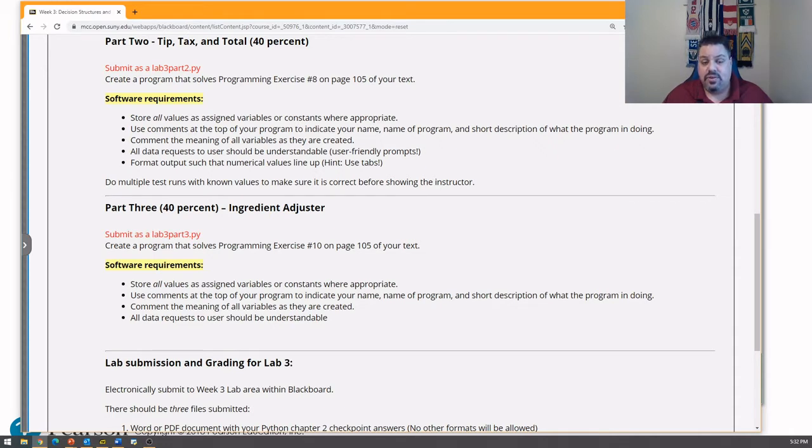Any data request that you have for a user, basically asking them to input the amount of the bill, should be user-friendly. Use the right prompts, have spacing after your prompt so they don't have their text running on with what you wrote for the prompt. And then format your output, at least in this case, so that all the numerical numbers line up in columns. Nice, neat columns. I talked about that in last week's lecture. If you need to refresh that, go back and watch the video. Here's my hint to you. Use tabs.